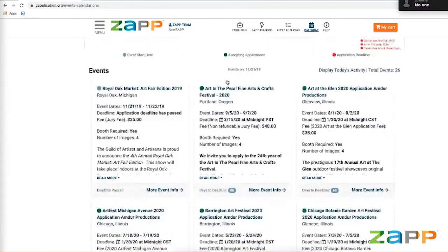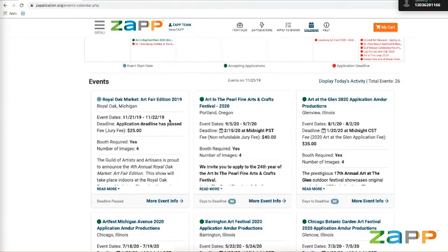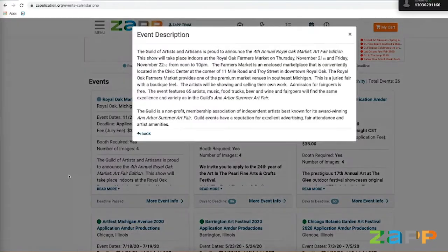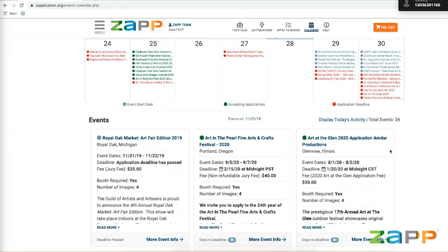The other thing about this page that's new is now if you have selected a date, you can go ahead and scroll down and take a look at some of these events. And you can see their event descriptions by saying read more. So we call these our event cards, and they just give the details that you can find on apply to shows and events list. And that is something that was not available to artists before the redesign. So we're pretty excited about that.